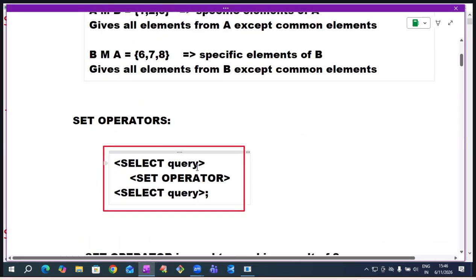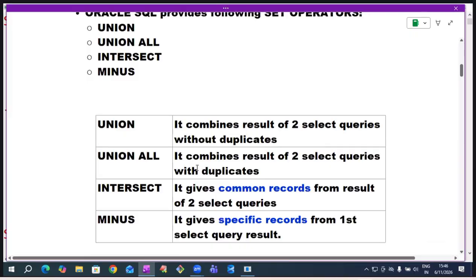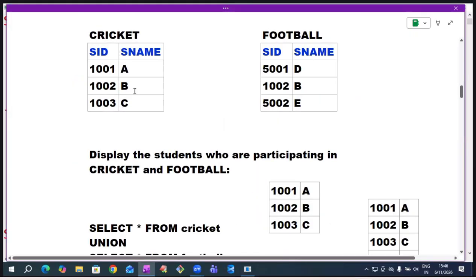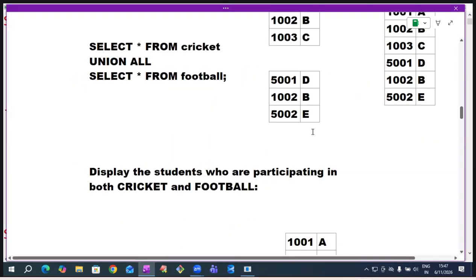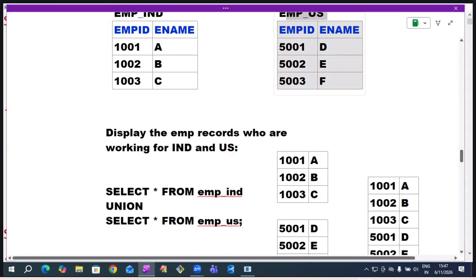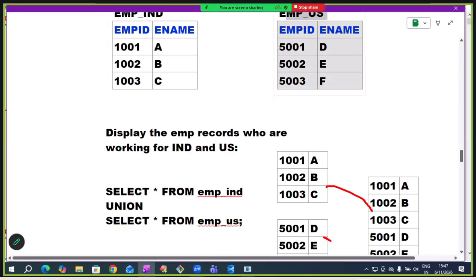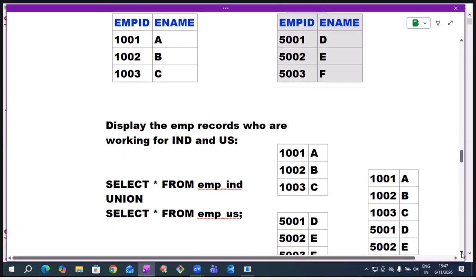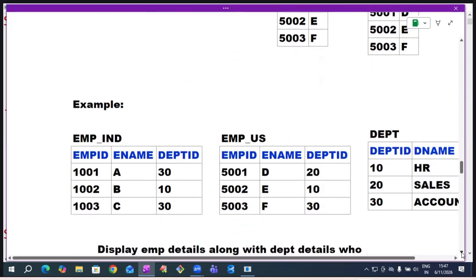In the notes I very clearly mentioned all these points, sir. Purposes I have written. Next, this example, cricket, football example. After that, some more examples I have given. These employees work for India. These employees work for US. The employees who work for India and US we want. India employees' and US employees' records we want to combine. Union. Like this, some more examples will be there in the notes. Refer to the notes and understand them.